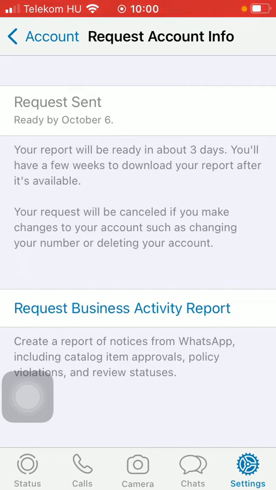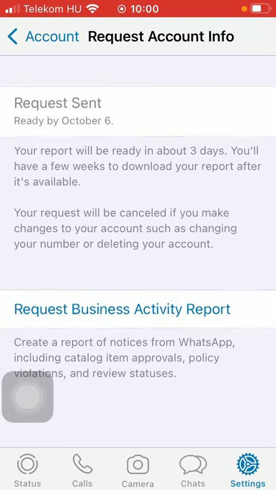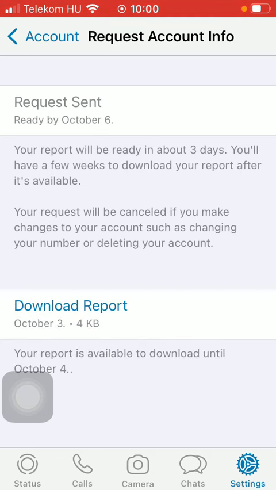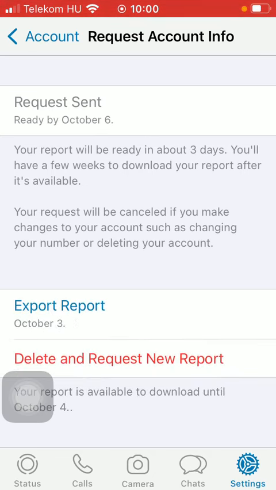And you can also send a request for your business activity report. So the app will create a report of notices from WhatsApp, including catalog item approvals, policy violations, and review statuses. So click on this button again, and your request has been sent. You can download your report.